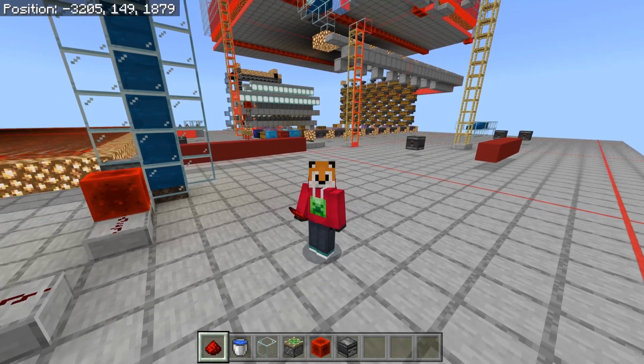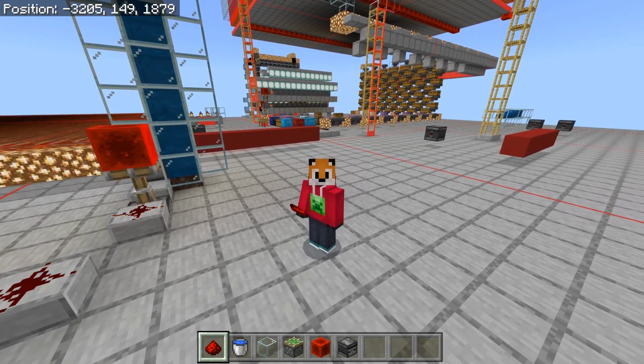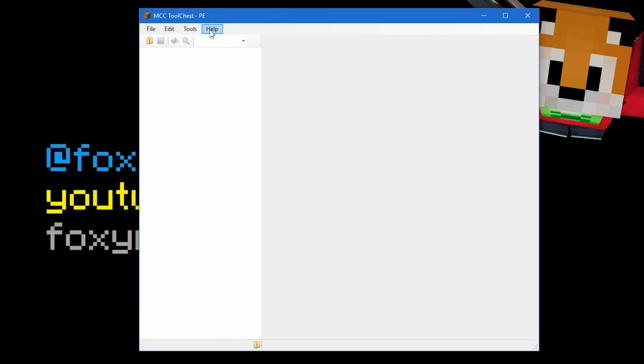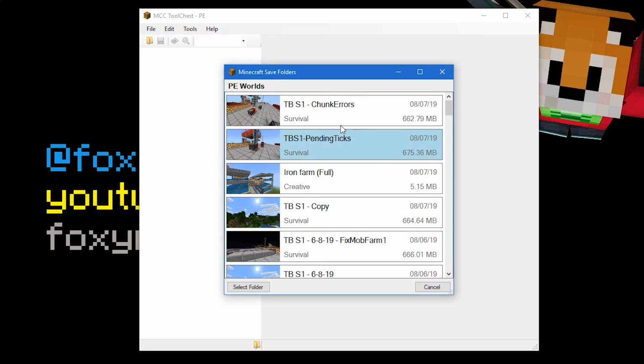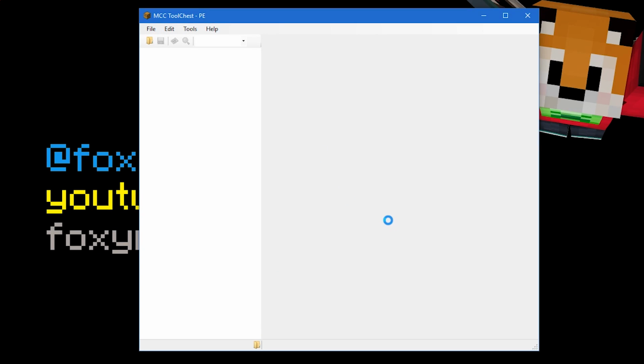So what we're going to do now is look inside the code using a couple of programs. The first program we're going to use is something called MCA Selector. If I open up this chunk errors world in here, it takes a while because it's quite a big world. And when I say it takes a long time, I mean it takes a long time. This thing has now been loading for about 2 minutes, but it will come through eventually.